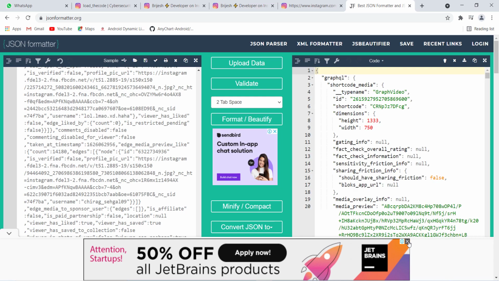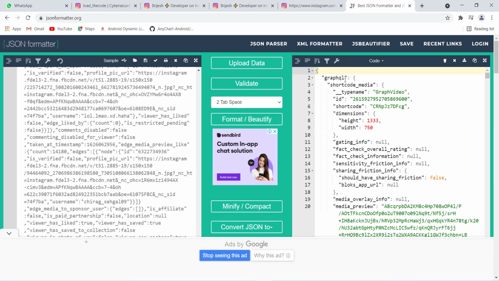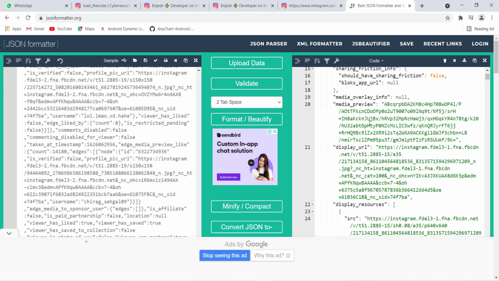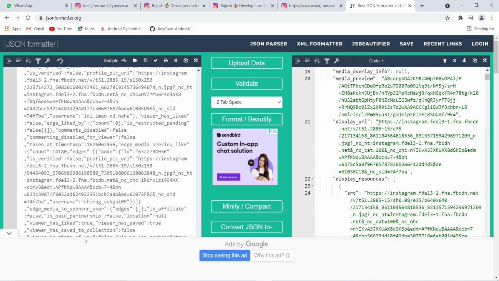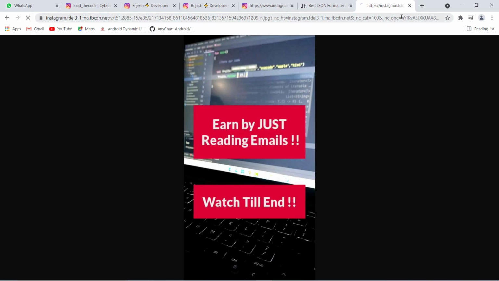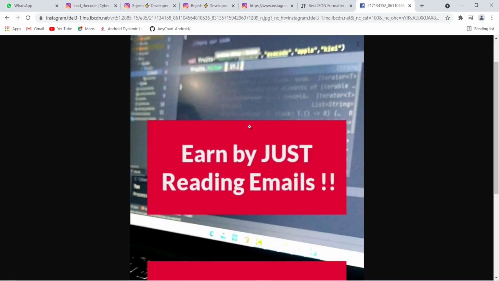So you are able to see the hierarchy here. This is the GraphQL type, and this is the media, and the type of the media is graph video. You can see this is the height, width, and this is the display URL. This is basically the thumbnail of that particular reel. So if I copy this thumbnail, Control C, and paste this URL in a new tab, I am going to see the exact thumbnail which my reel contains. So you can see this is the picture because this is the thumbnail.